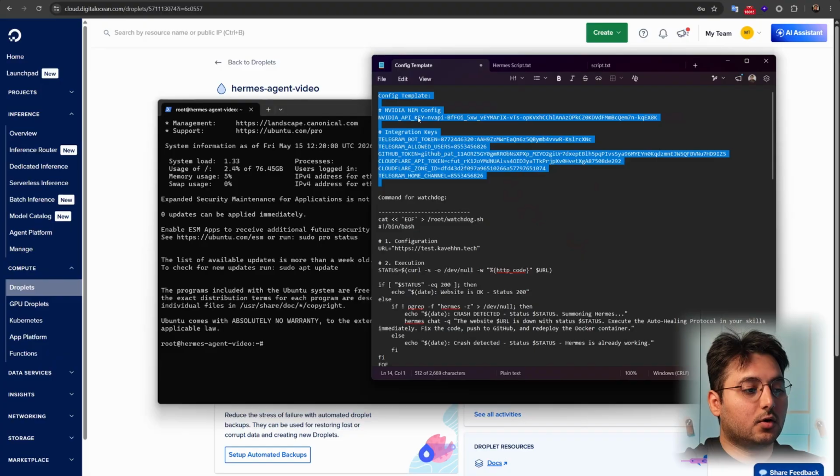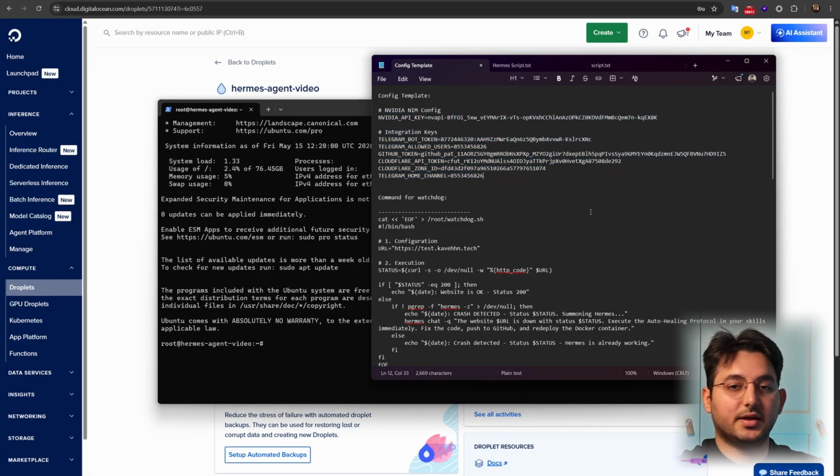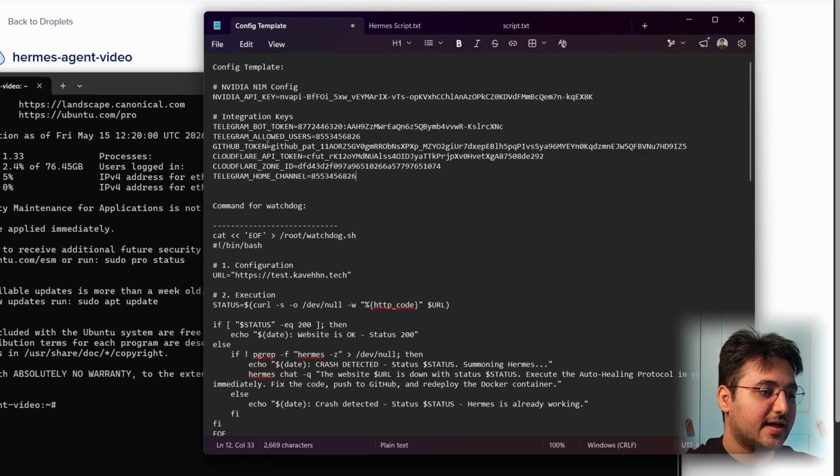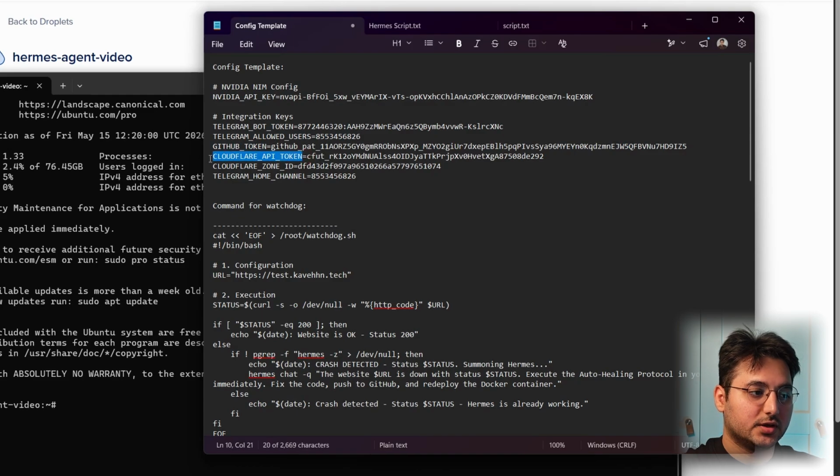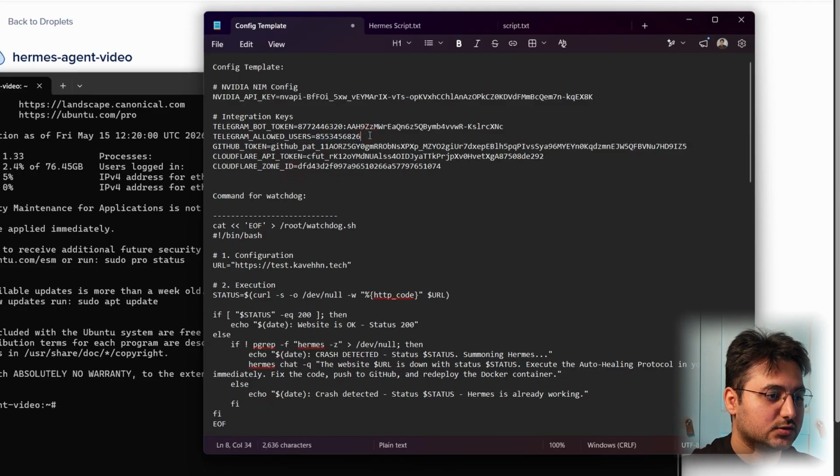What I recommend is to gather all the info that you need for your .env file, which is this part here, and I will put everything that you need in the description of the video so you don't have to write anything out. These are the tokens that you need to gather. It's an Nvidia API key to work as your LLM, your Telegram bot token, your allowed user for Telegram, your GitHub token, which might not even be necessary, a Cloudflare API token, a Cloudflare zone ID, and a Telegram home channel, which is the same as your user ID. Let me move it next to Telegram.